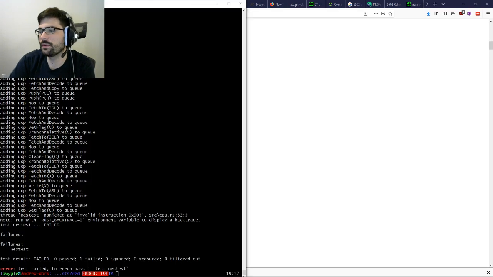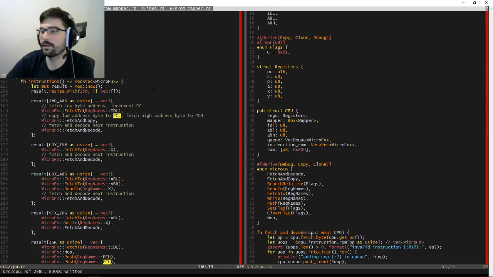Branch if carry clear is exactly the inverse of branch if carry set, obviously.